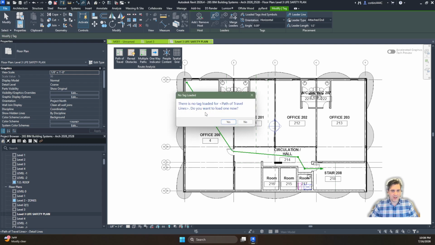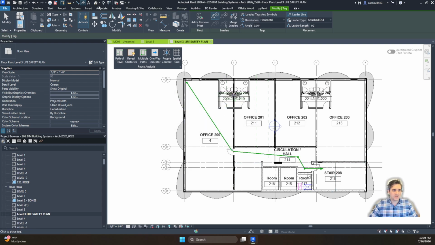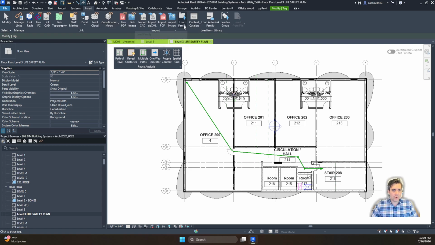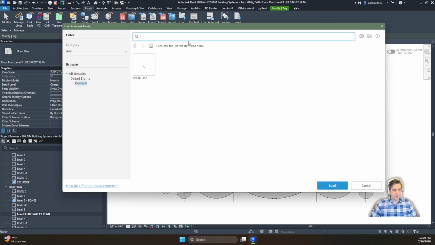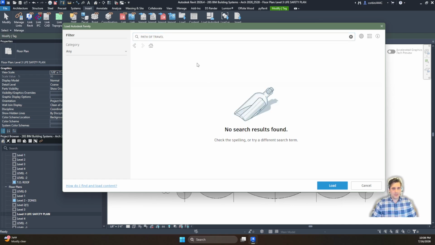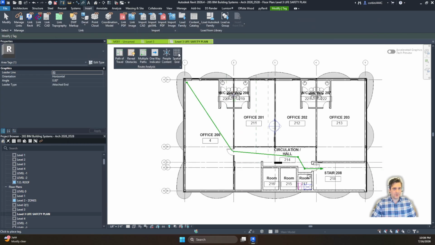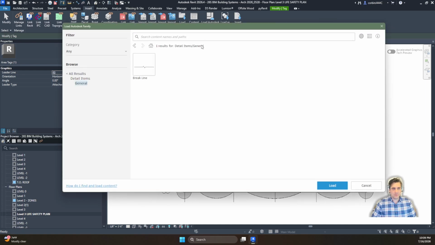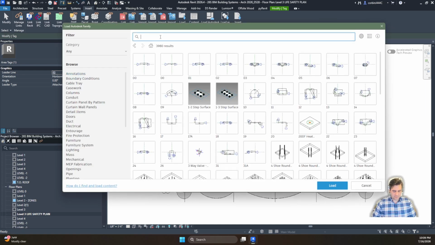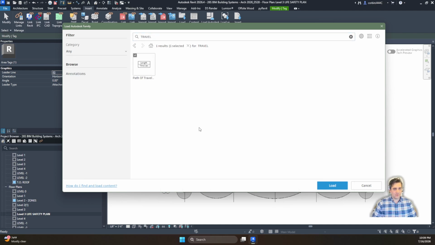And let me see if we have a tag loaded. We do not. Let's go to Insert. We're going to go to Load Autodesk Family. And we're going to go in here and we're going to type in path of travel. And let's go to path. Let's see if there's a line type here. It wasn't loading. Now let's go to all results here. Travel. Path of travel. There we go. Let's click load.